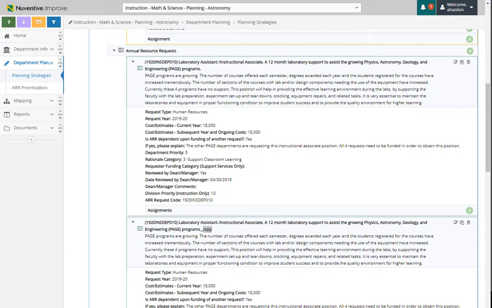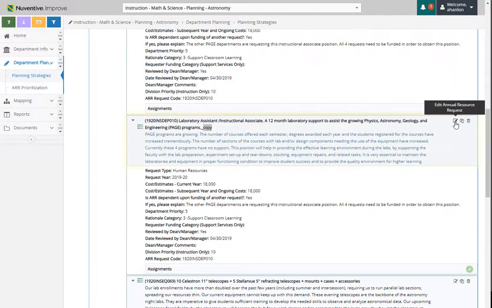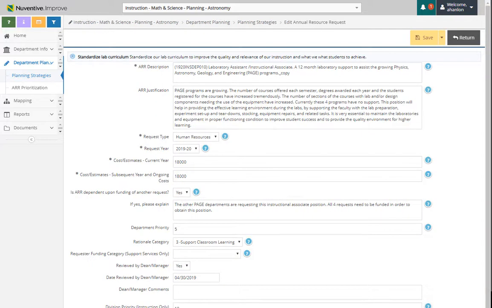When you return to the strategy page, you will notice that there are now two of the same ARR. You will need to review and edit the second copy for changes to that request. It is easy to identify the copy because copy has been added to the title. To edit the copy of the request, hit the edit icon and change the following fields.